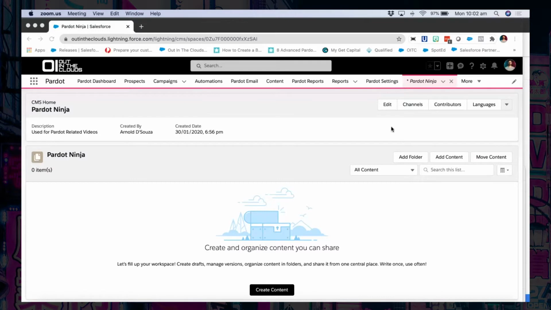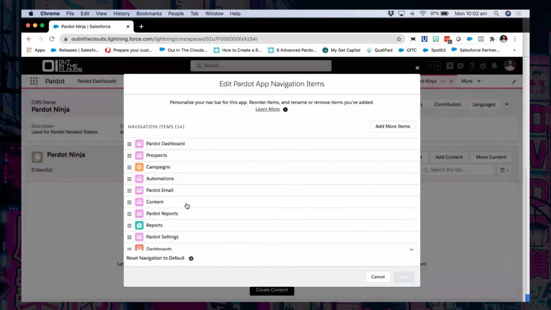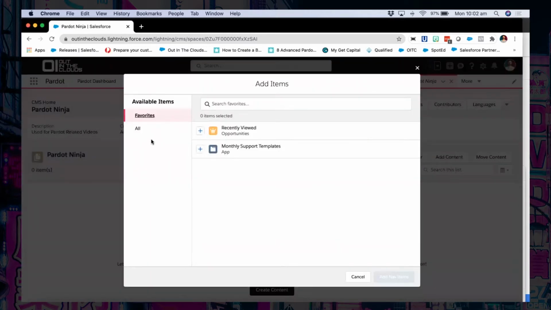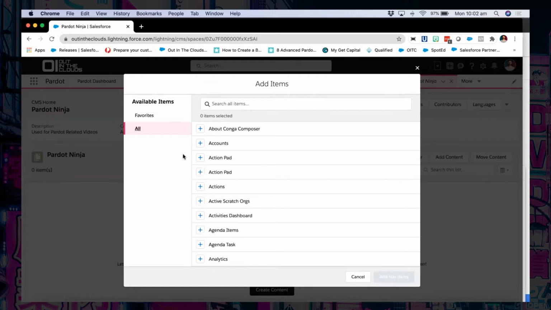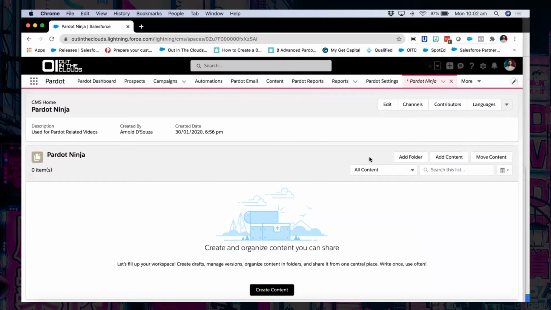So one thing that we found really useful is adding the relevant tabs straight into your Pardot app because you're going to be using them quite a lot. So your CMS workspace, the email template, and the email content tabs, and obviously you can prioritize them. Essentially the way you can put them in is by clicking this pencil, you can go add more items, press all, look for which one you want, press plus, add the nav items, and then you can select which order you want them in and press save, and they'll appear up here.